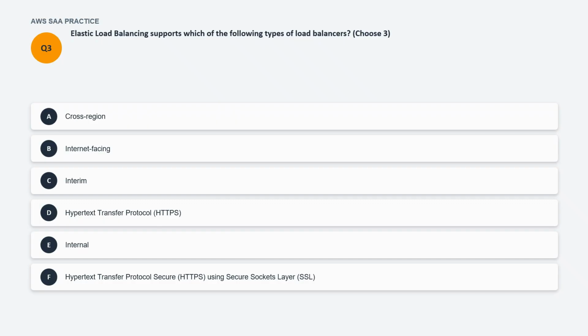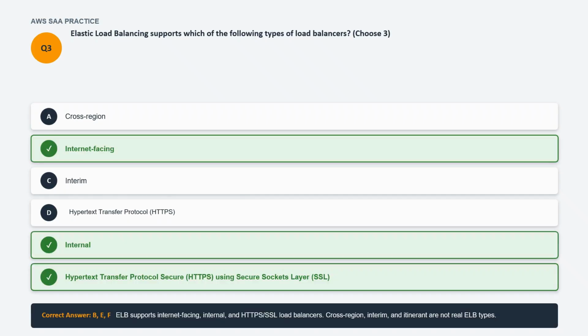Elastic load balancing supports which of the following types of load balancer? Cross region, internet facing, interim, HTTP, internal, and HTTPS using secure socket layer. So a cross region load balancer is not supported. I think internet facing is the right answer. We can go with HTTPS, or we can also go with internal. So these are the right answers: internal, internet facing and HTTPS using SSL.